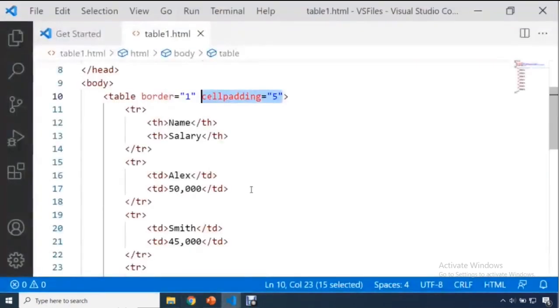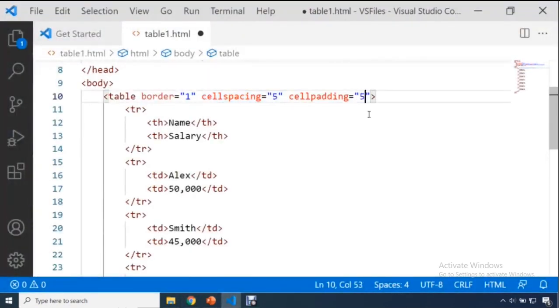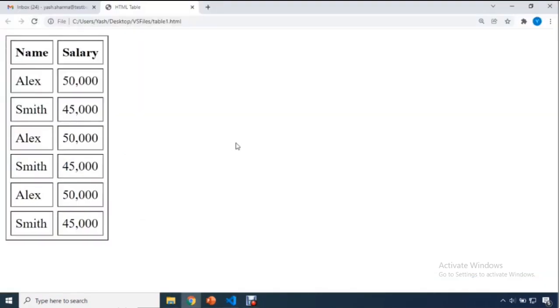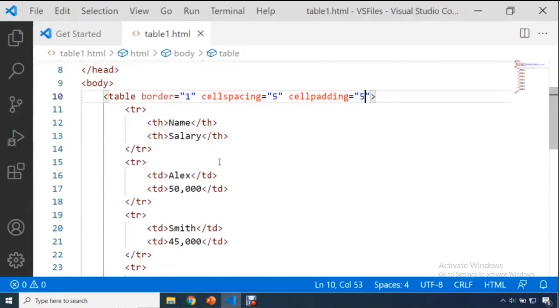Okay, and cell spacing means, चलो हम दोनों यूज कर लेते हैं, cell padding 5 and cell spacing 5. Let me save it, and if I refresh, this is how you will have your table. So guys, cell padding and cell spacing attributes भी आप अपनी table में use कर सकते हो. Now let's talk about table caption.